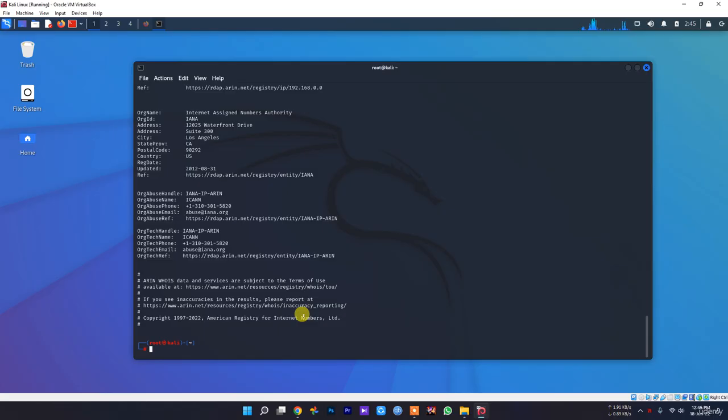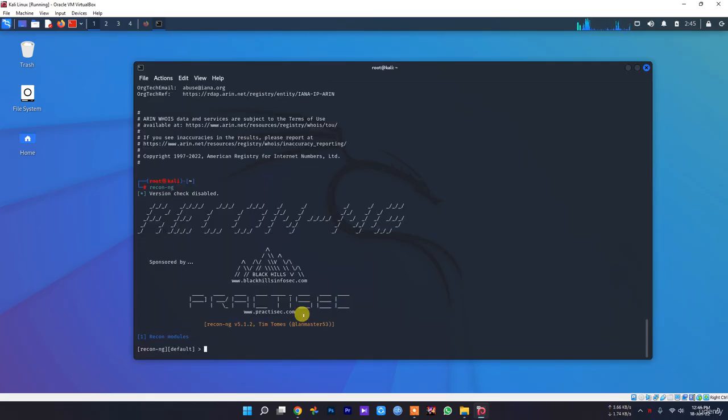So that's one. There is another one you can find, which is Recon-ng. As described by its author, Recon-ng is a full-featured web reconnaissance framework.